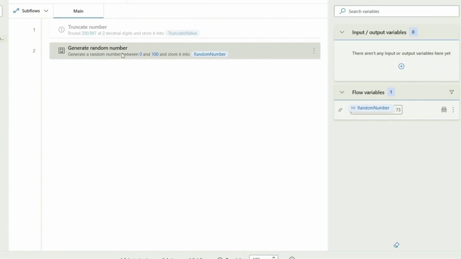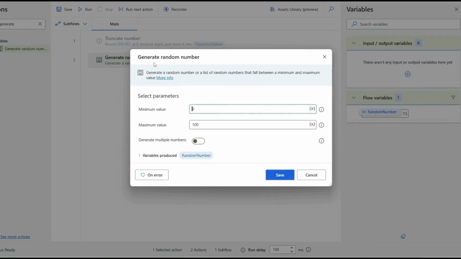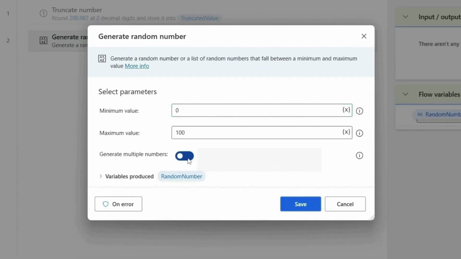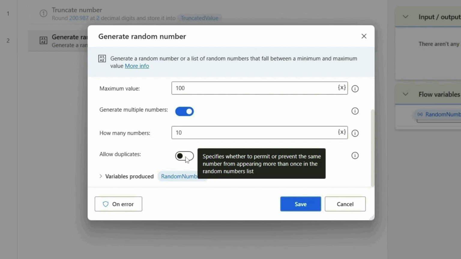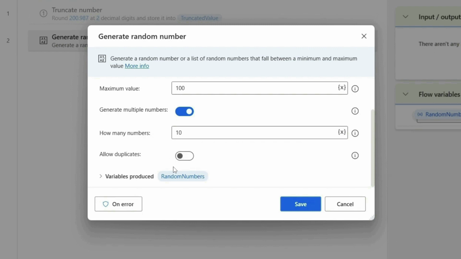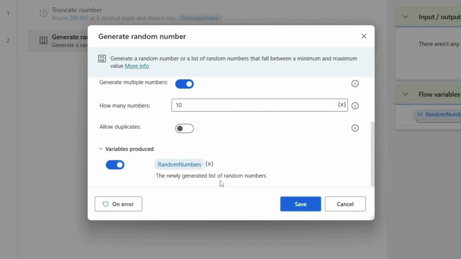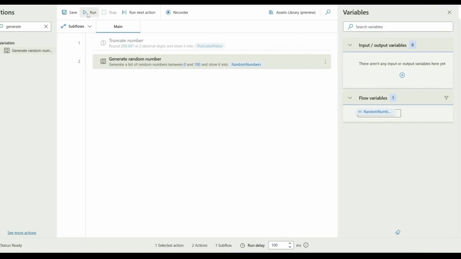Let's close this. Let me open this action again. And now let's generate multiple numbers. So it will ask us how many numbers to generate. So let's keep this 10. And whether we want to allow duplicates or not, accordingly, we can enable or disable this option. And this time, this random numbers will be a list. Let me save this and run the flow again.